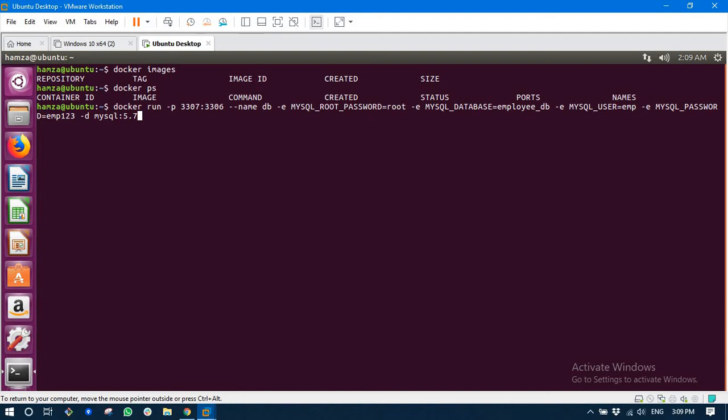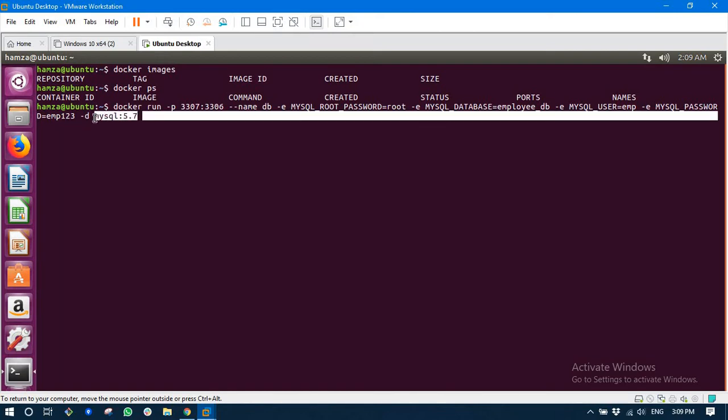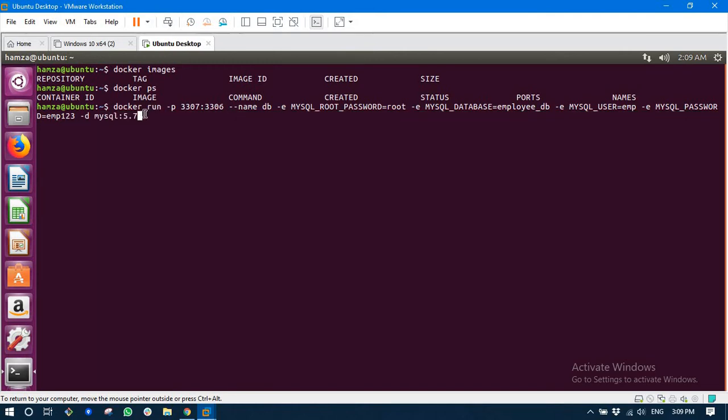So as you can see, I do not have any images previously installed in my Docker installation. So as soon as I hit enter, what this whole command is going to do, it's going to first of all pull this image from the Docker Hub repository, and then it's going to create a container using this whole information that we gave. So let's just press enter and let it do the magic.